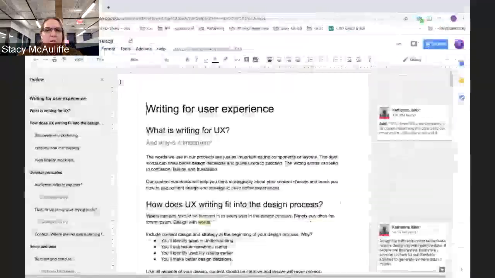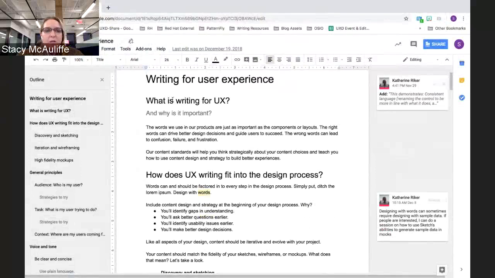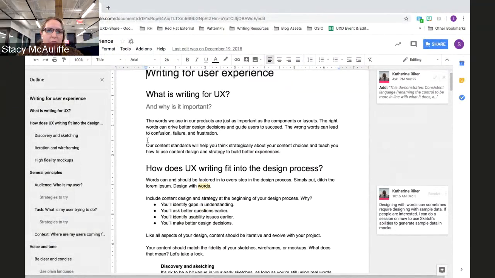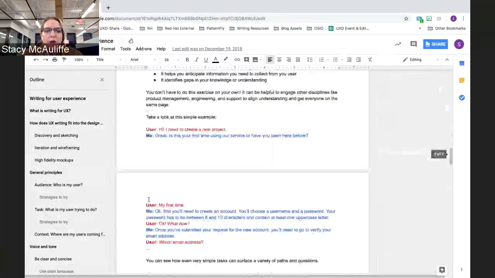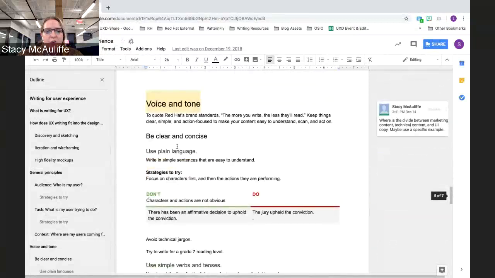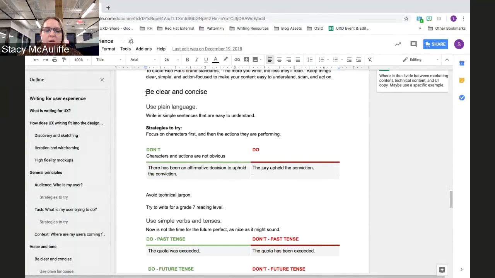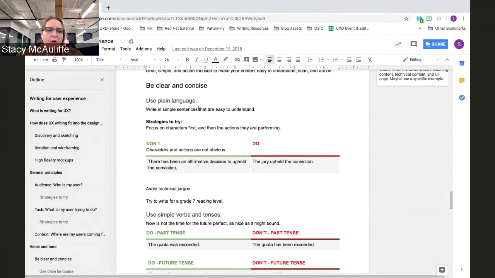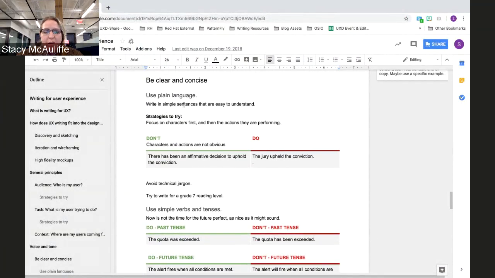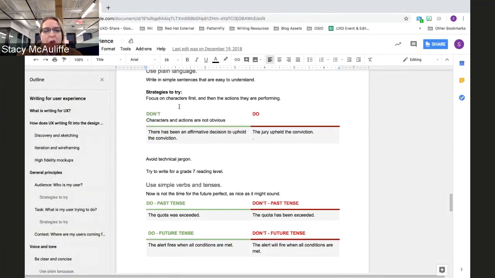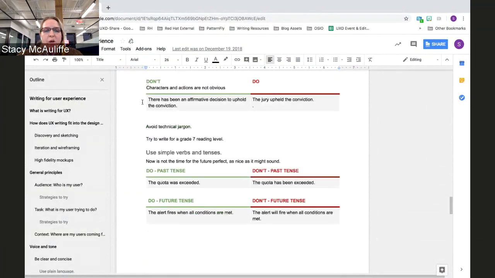And then we're also adding this, which I think you've all seen already, kind of writing for user experience general principles. And I've also added a section for voice and tone, which helps us align with Red Hat's brand standards with a UX spin. This section includes a lot of guidelines along with strategies to try and also examples.